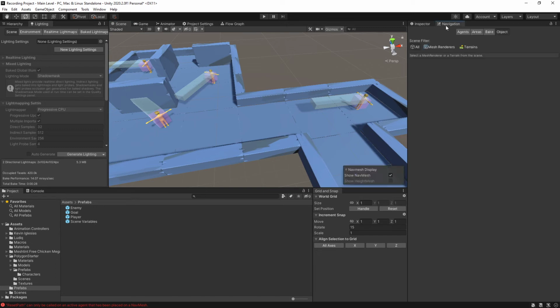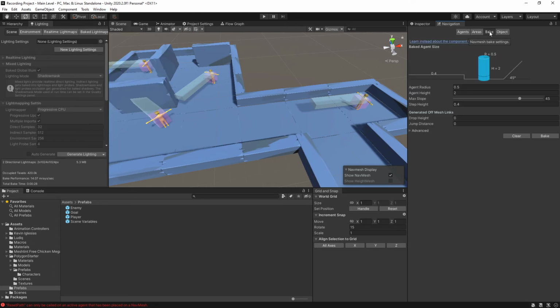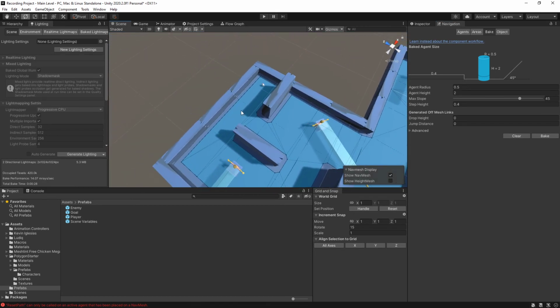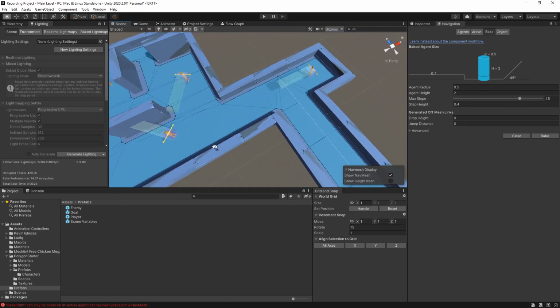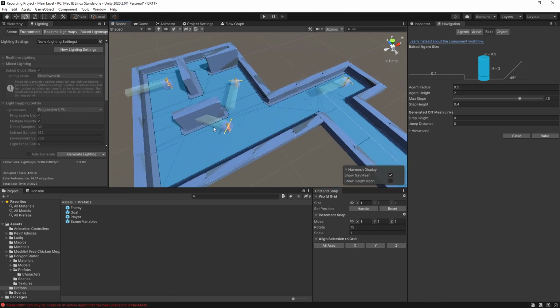I also need to bake my navigation. So I'm going to go to navigation. Again, if you've closed out that window, it's under Window, AI, Navigation. Switch to the Bake tab and bake it. Take a quick look to make sure that everything looks correct. I've got little islands around these walls. Yep, everything looks fine on the baking.